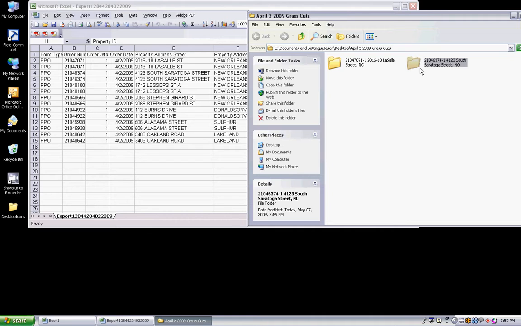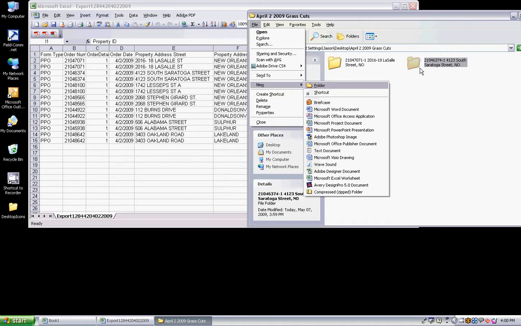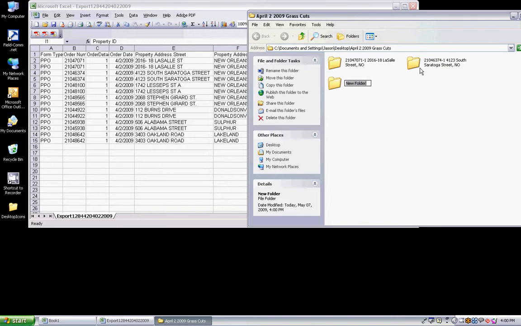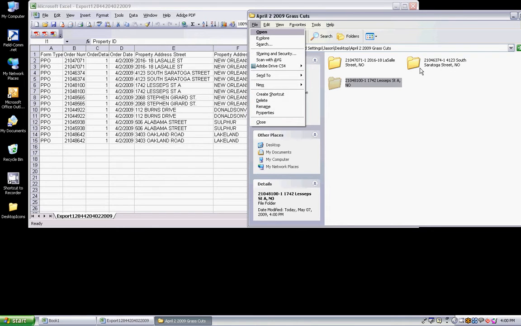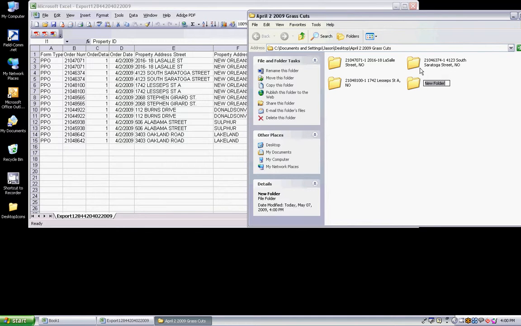Hit enter. So again, as I'm doing this, I can now very quickly, without having to go up to File and clicking on W and then Folder, again from the keyboard, Alt F, W, F, and I can create a new folder again, 210-48100-1, my address, and again moving along, Alt F, W, F, and my next property, 210-48565-1, 1742.